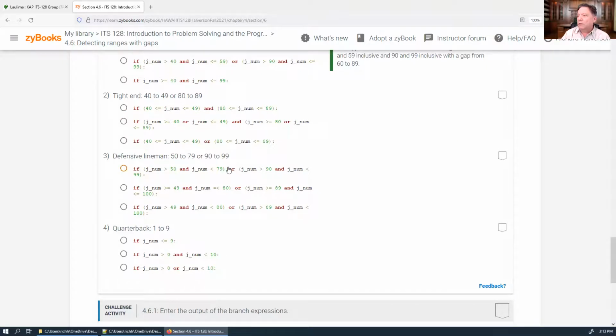Let's do a defensive lineman. 50 to 79 or 90 to 99. Okay, so not this one because it doesn't include 90. Not this one because it includes 89. This one is 90 to 99, and it's 50 to 79. So it's this one.